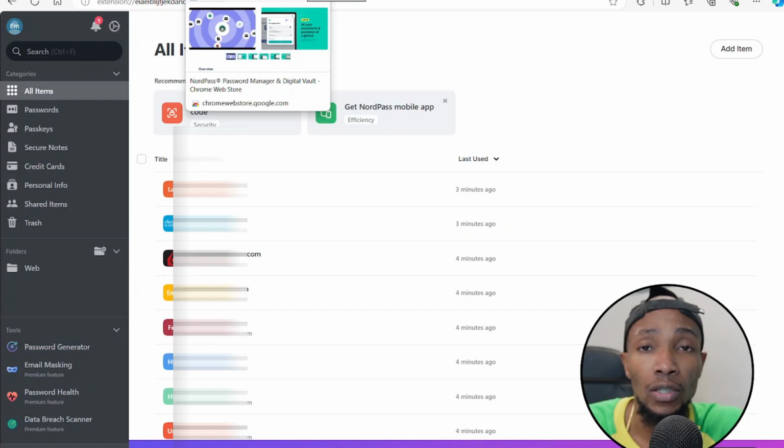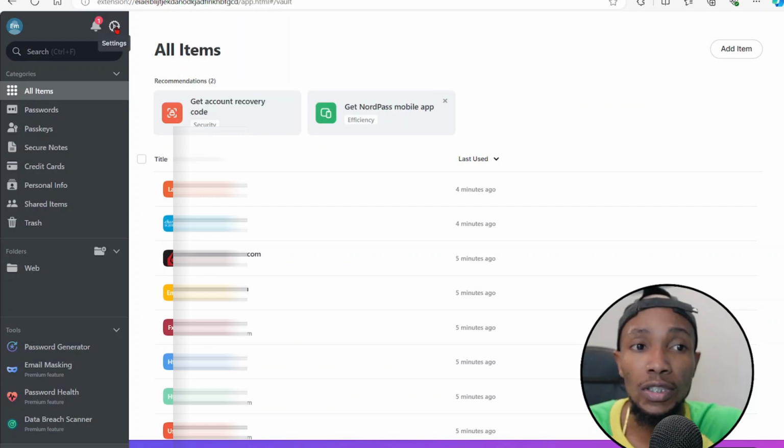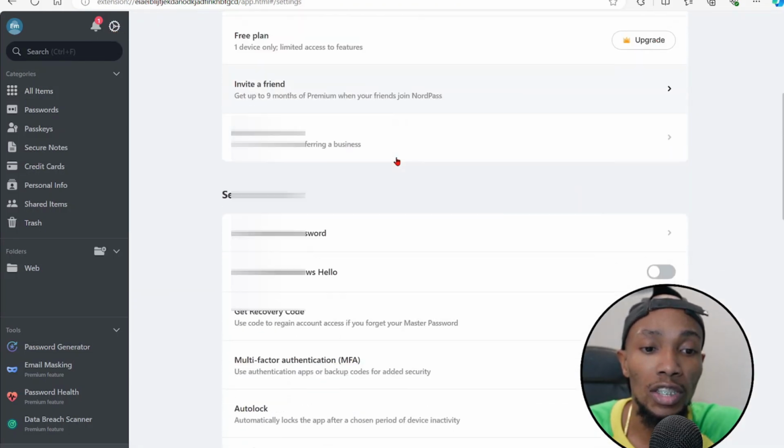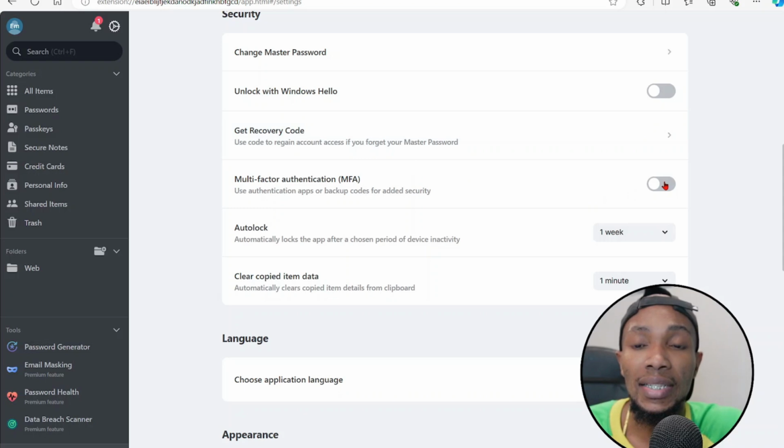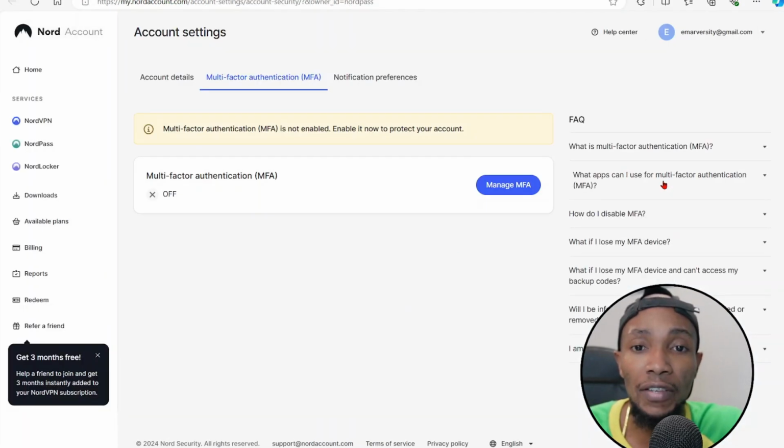In this video, I'll be sharing with you how you can enable multi-factor authentication on NordPass to enhance your security. So you want to go to settings by selecting this little settings icon, then scroll down on this page and then select Enable Multi-Factor Authentication, or MFA for short.